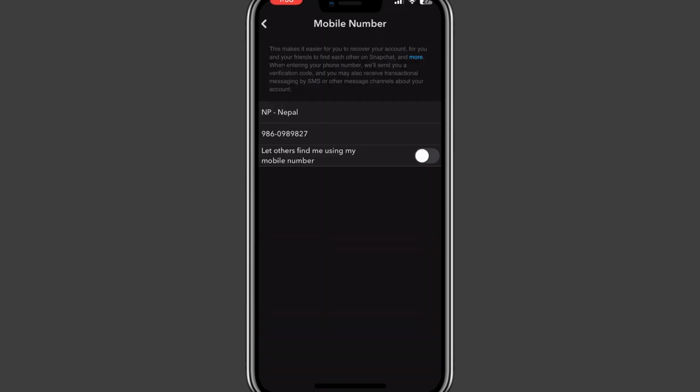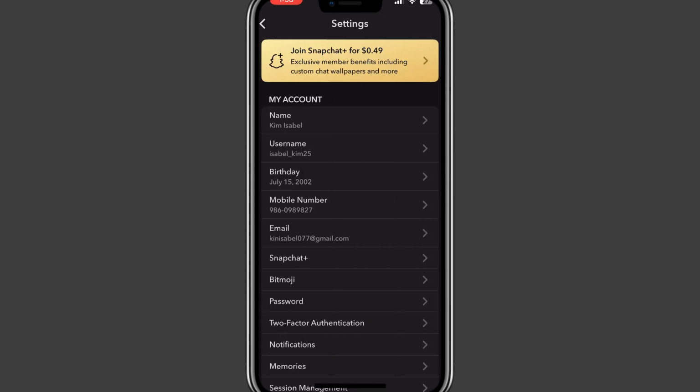Now go back. As you can see, the red color has been removed. That means your mobile number has now been verified. That enables the recovery options and helps Snapchat authenticate the real users. That's all there is to it.